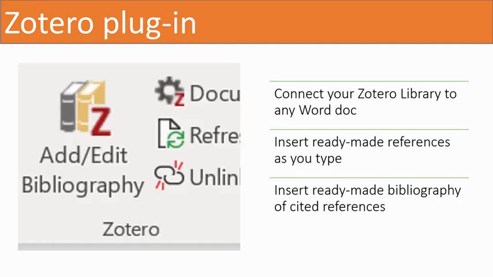And the third component to Zotero is called Zotero Plugin, and this connects your Zotero library to any Word doc you're working on. It allows you to insert ready-made references according to the referencing style that you're using, and it also allows you to insert ready-made bibliographies of cited references.